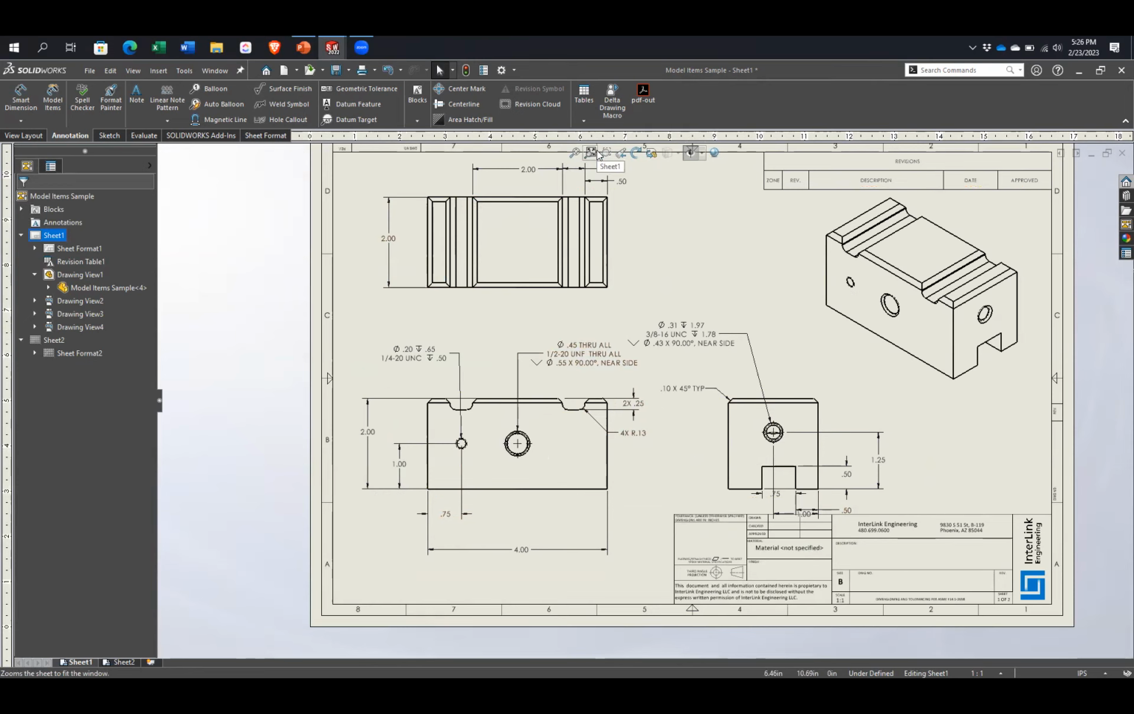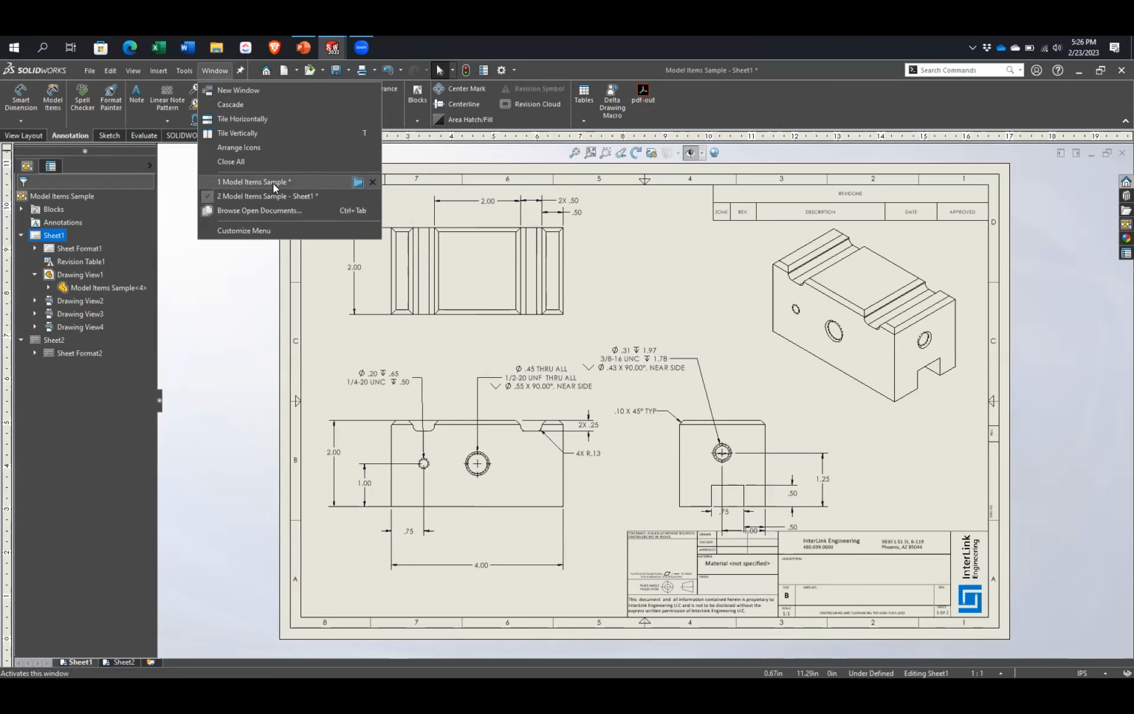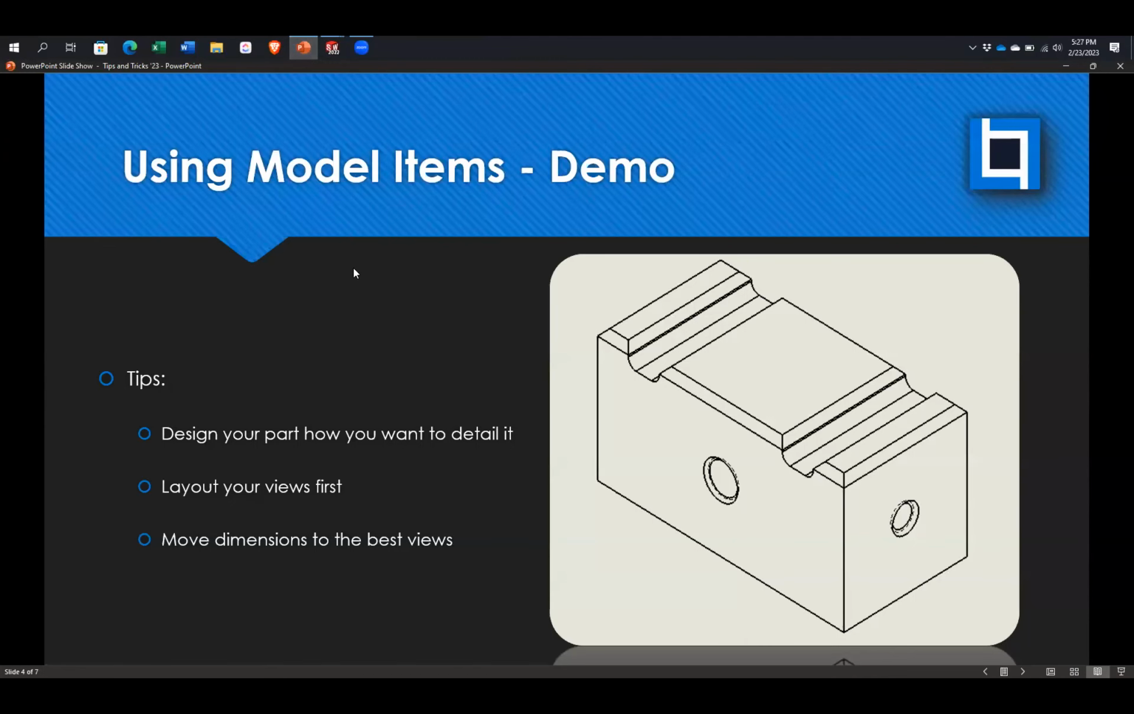So we're big fans of having the models drive the drawings, not the drawings drive anything. In a perfect world, we think that's the preferred method. Before I move on to my next subject, I don't want to get too far away from this one. Does anyone have any questions about model items?